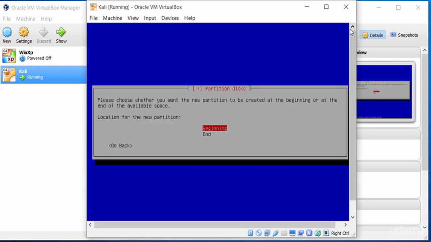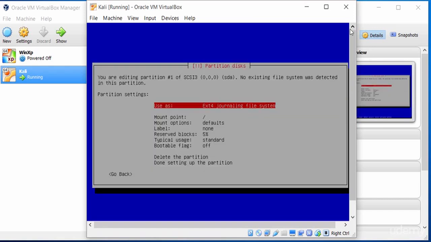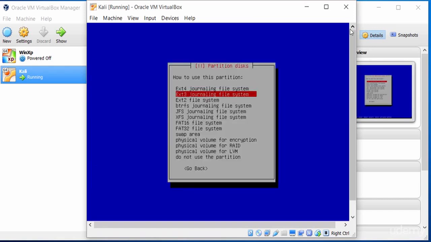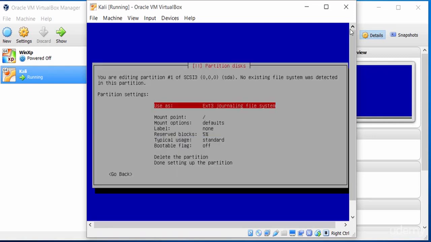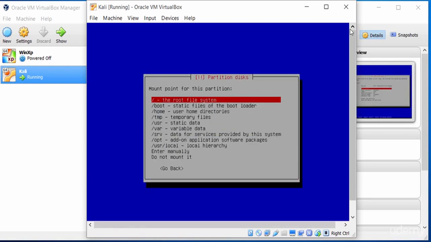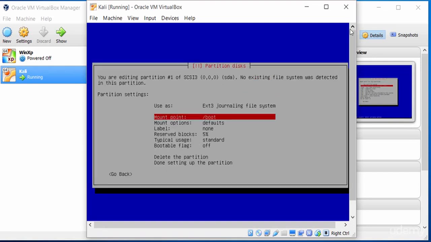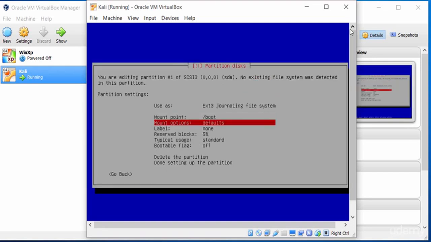We will select the beginning here, and in here I'm going to select, I think I'll select ext3, and I'll explain that in a second. I go to mount point as boot. The rest seems pretty much okay.